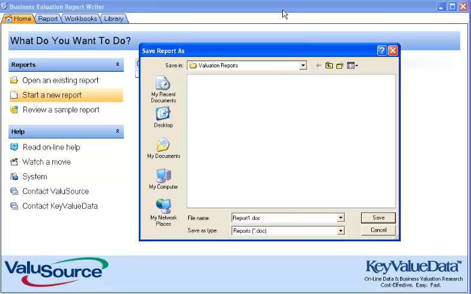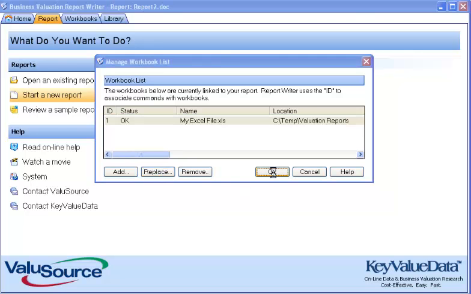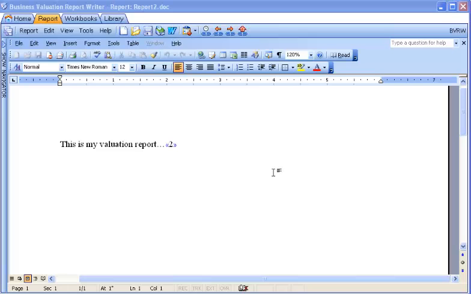You'll then be asked to save the report. Select a file name and a folder and select Save. If the template has links in it to an Excel file, you'll see this dialog. It'll allow you to either link the data to this file or another one. You can use the Replace function to replace this file. Select OK and the report will be created.